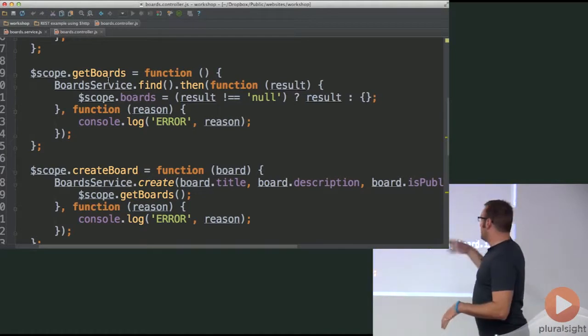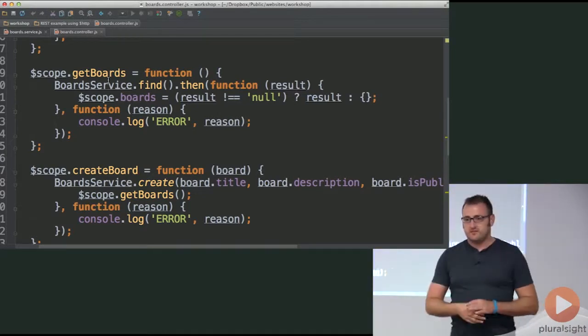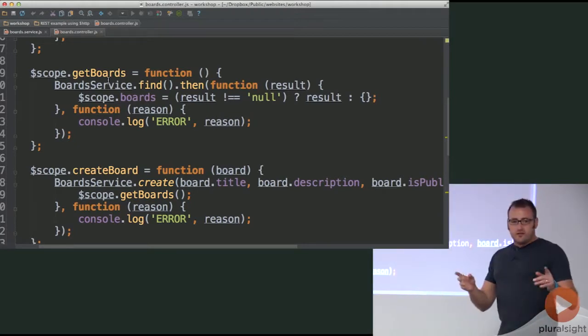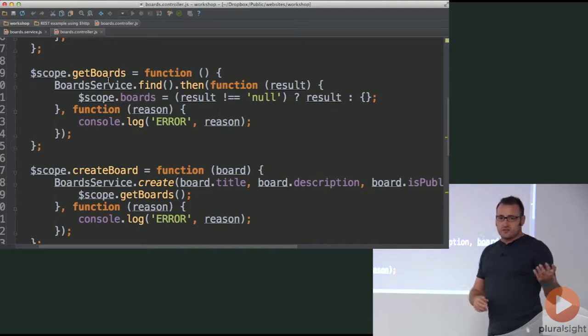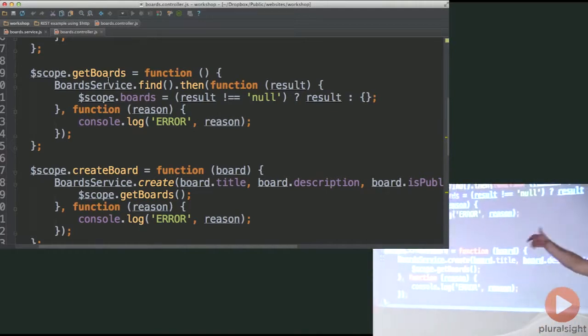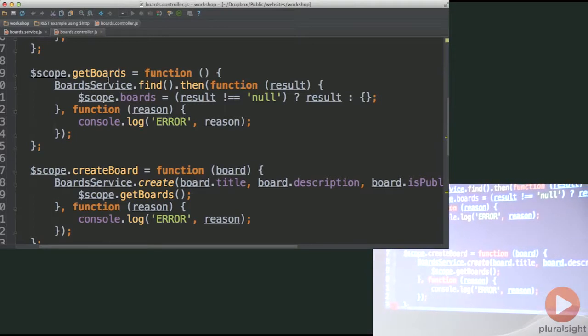And so I'm just simply saying, if it's null, just make it an empty object. So just avoiding any kind of null pointer nastiness there, where I'm trying to reference an object that doesn't exist. Or if something goes wrong, then you just log out your reason, or you can handle that however you want.